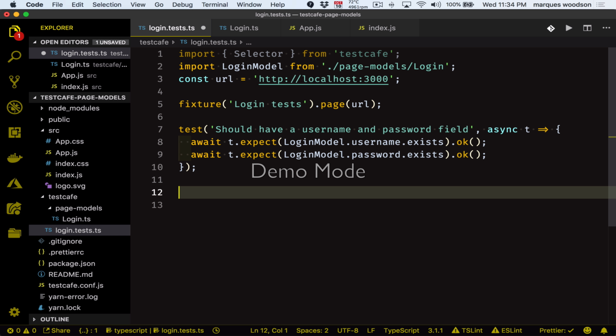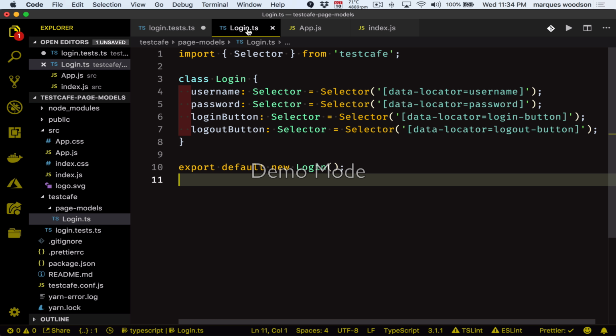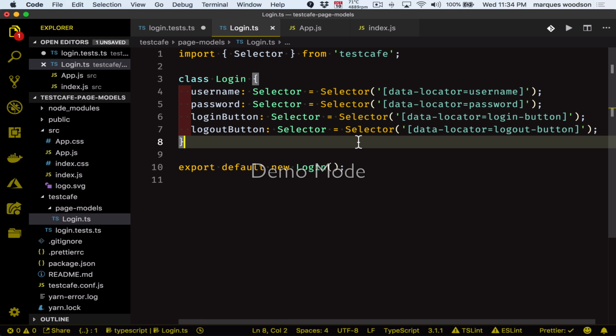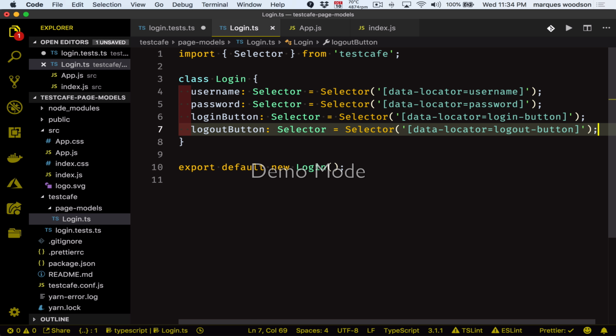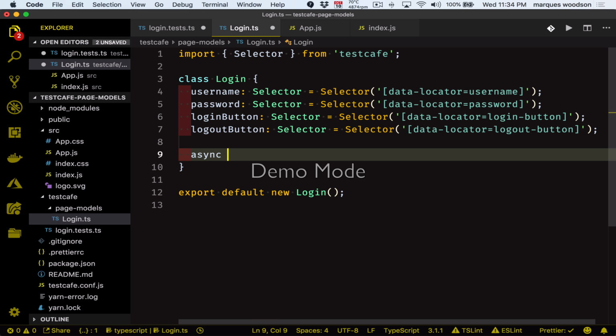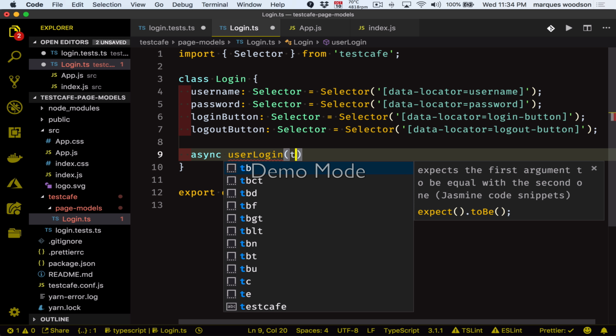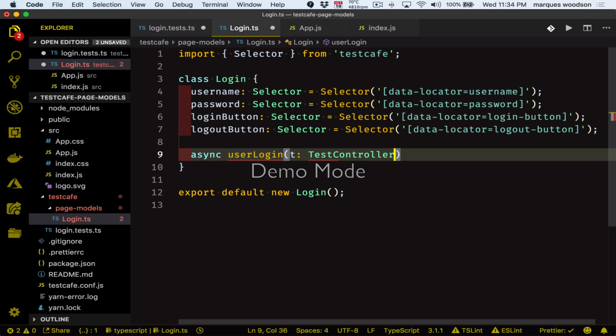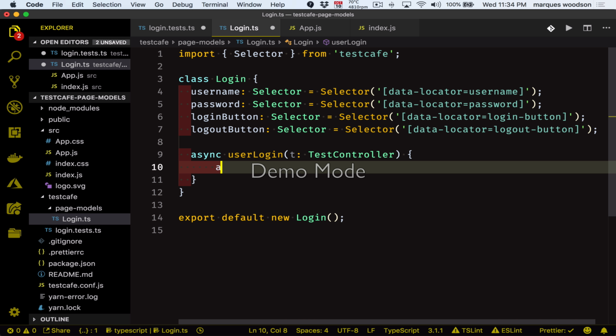Okay. Now, something else we can do in our class is we can define different functions, different methods that we want to call from within our tests. One of those that we want to actually call is going to be a login method. So let's go ahead and define that. We're going to call that user login. The only parameter we need is the test controller. I'll type test controller.